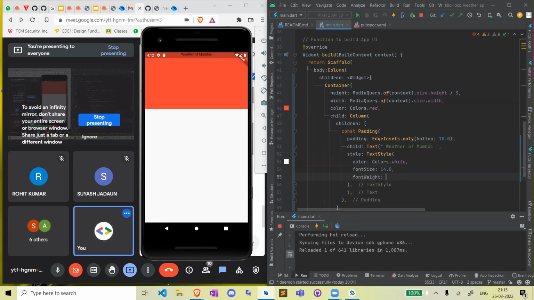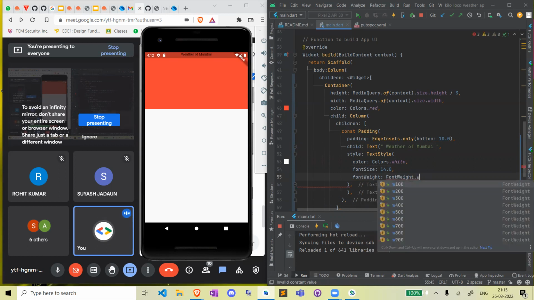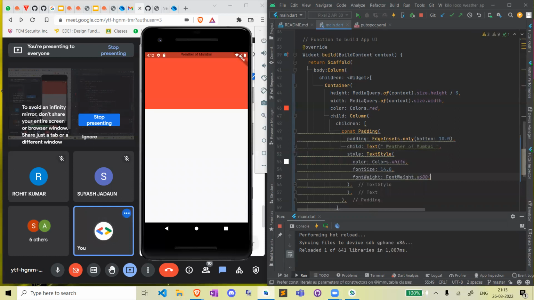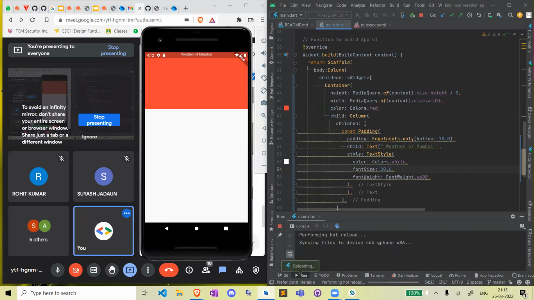Font weight. Let me add some boldness to the font. So font weight, not bold, I'll set it manually to W600. So let me now save and reload the file. Okay, so "Weather of Mumbai" is basically the same size. So now it's much better. It's larger. Okay.